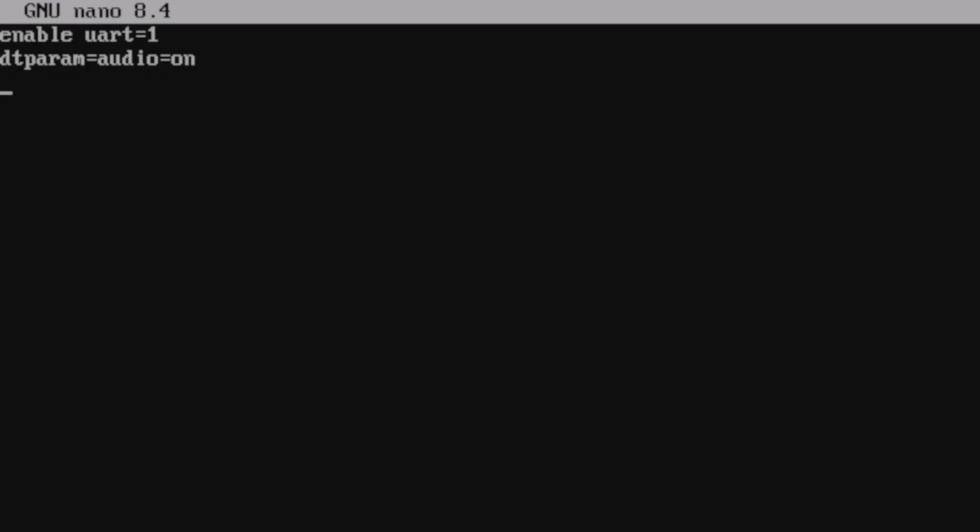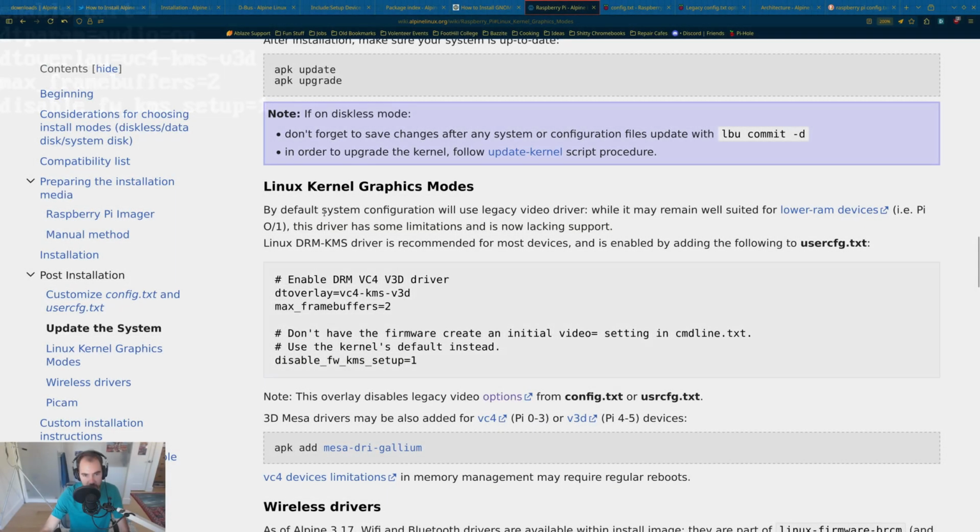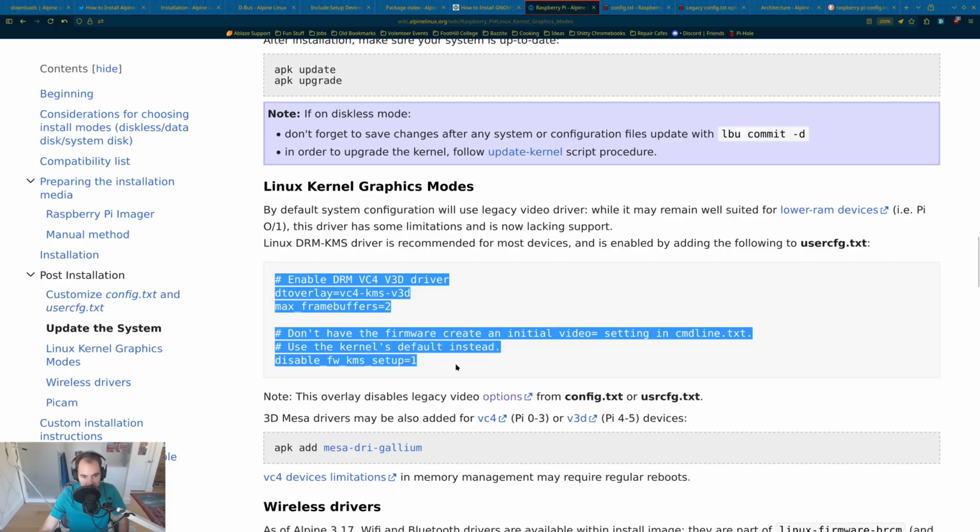And then this is the thing. By default, if I don't set these parameters right here, it will basically boot into a legacy video driver. So by default, system configuration will use legacy video driver. While it may remain well suited for lower RAM devices, i.e. the original Pi, this driver has limitations and is now lacking support. The Linux DRM, Direct Rendering Manager, kernel level driver is recommended for most devices and is enabled by adding this to user cfg.txt.